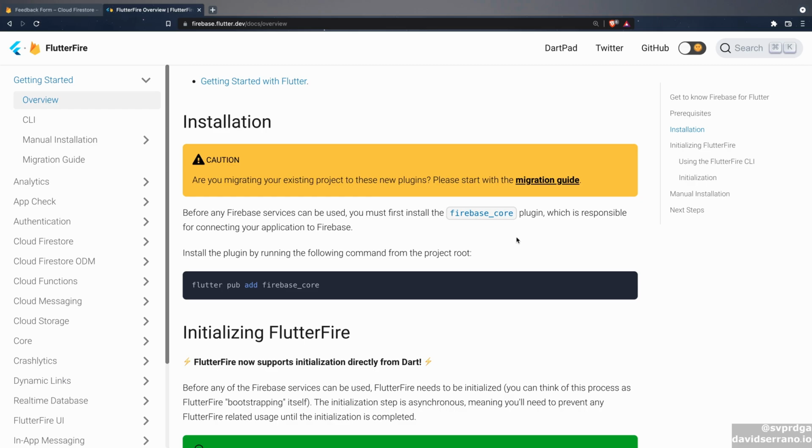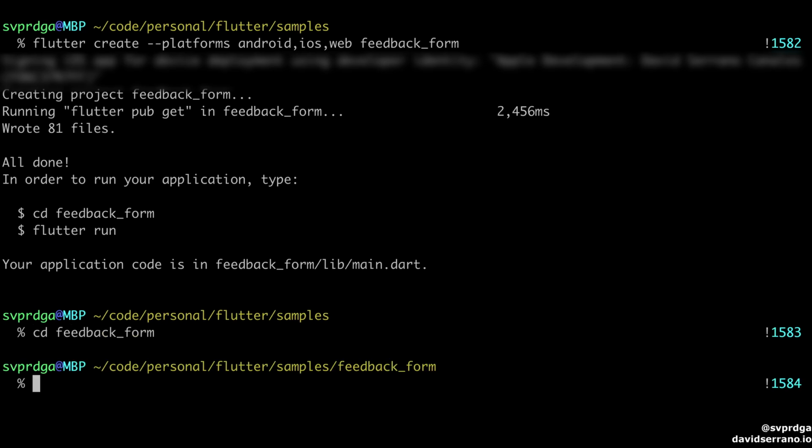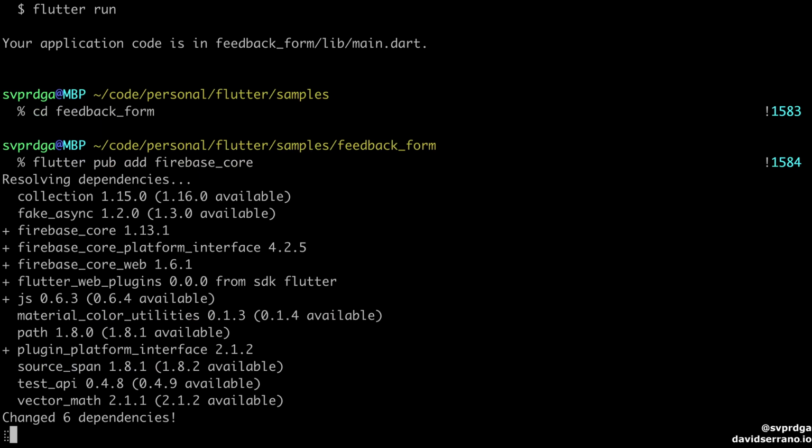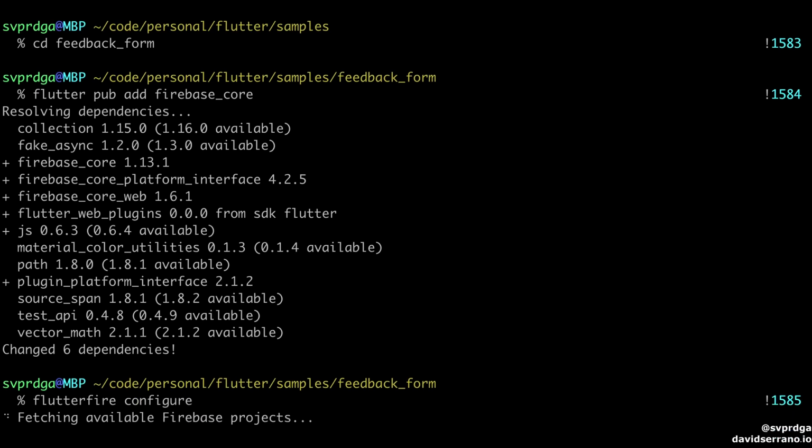Basically, they are telling us to install the Firebase CLI and then enable FlutterFire CLI. Once you have followed these instructions, now go to the project root, install Firebase Core, which is the core plugin to work with Firebase. Now execute flutterfire configure.